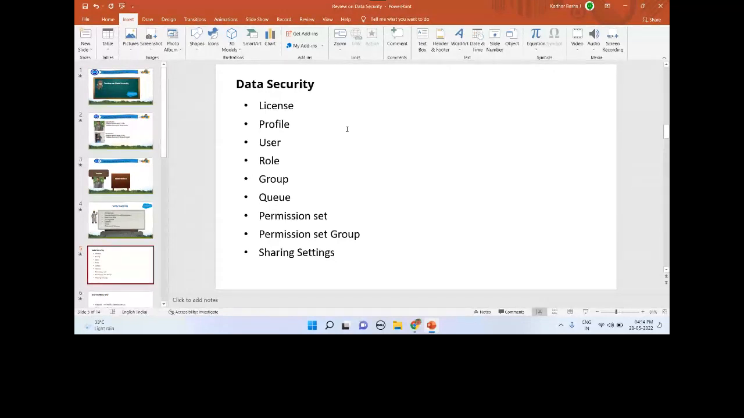Okay, so at that time, what is the exact solution Salesforce provides inbuilt? They have some data security concepts like the license, profile, users, role, group, queue, permission set, permission set group, and sharing settings. Now they have one more add-on option, restriction rules.